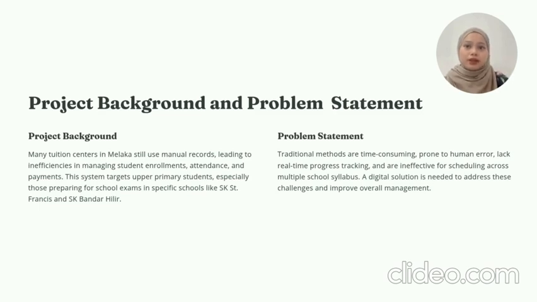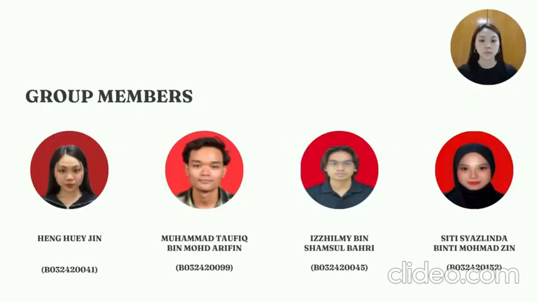Next, the problem statement. Traditional methods are time consuming and prone to human error. They don't support real-time tracking of student progress and are not effective for managing different school syllabus. To overcome these challenges, we need a digital solution that can streamline operations and improve the overall management of tuition centers. I will introduce the group members in our team.